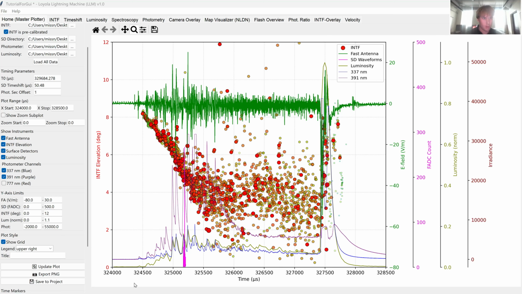So at this point, hopefully you've been able to create your beautiful looking plot like the one here. And there's just a few more things that I would like to show you that you can do in here. So the first one that's very useful is this map visualizer tab.